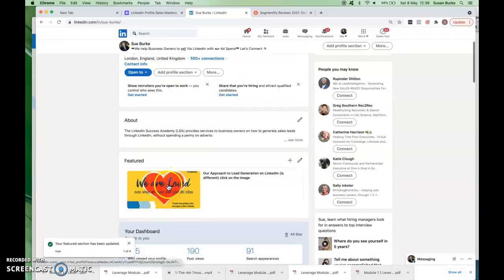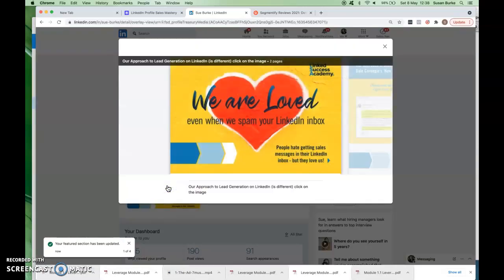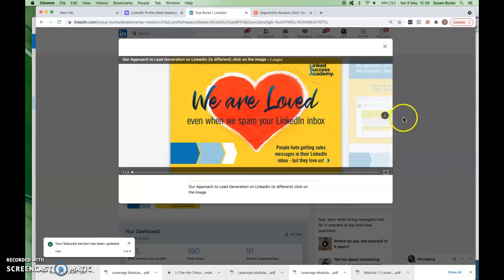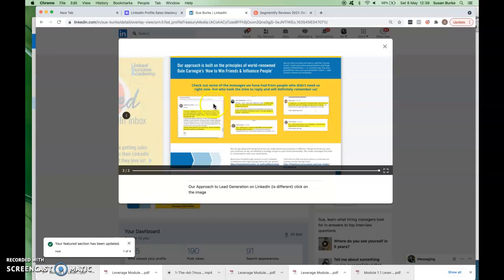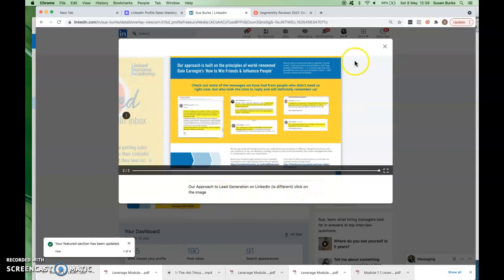So if I now click on that wonderful image, ta-da, it comes up with that PDF document, and now we can see this is our approach. Super duper, and we've told people very clearly how they can access that: click on the image.